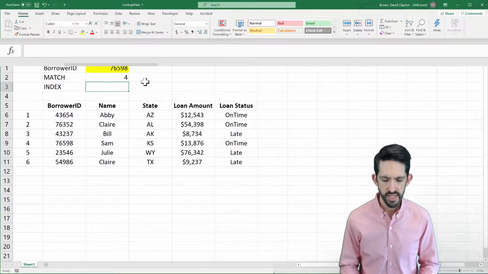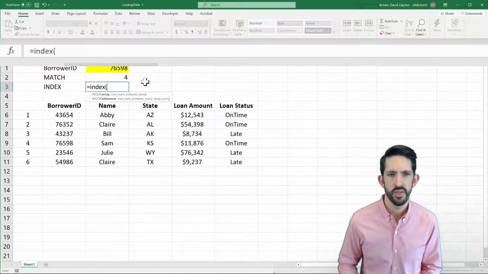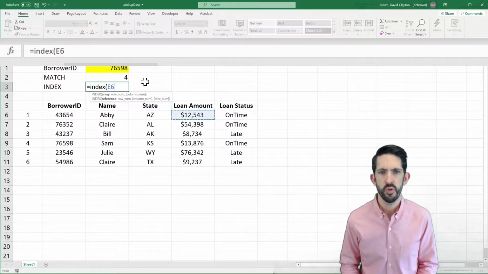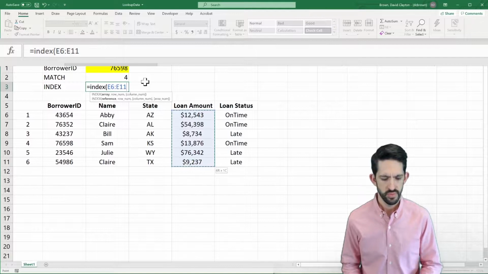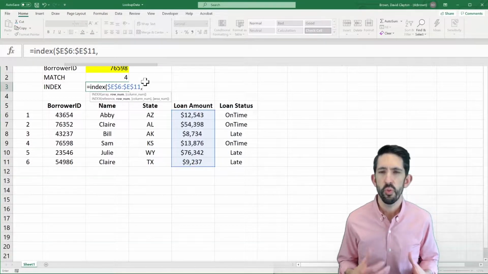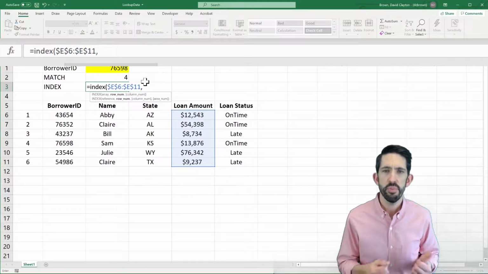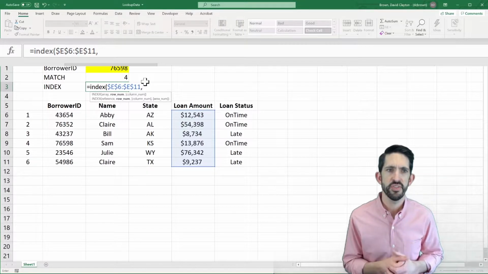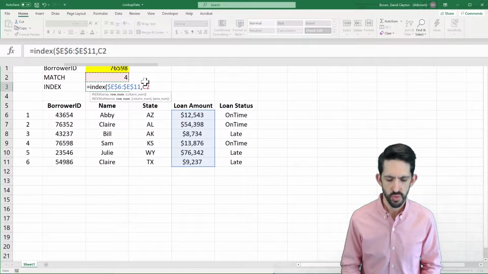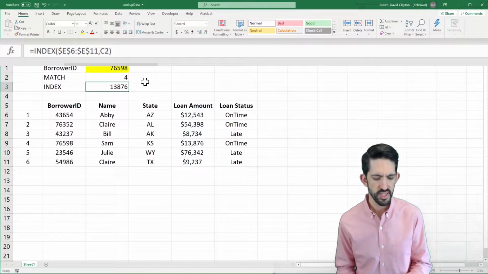The second piece, the index now, is going to be what do we want to get back? Right, so our array that we're going to look up, let's go ahead and do loan amount. We're going to select E6 to E11. And then for which row number do we want? Well, we want the row number that corresponds to that borrower ID. So the match gives us the row number of 4, so that's exactly what we can reference here. So in this case, we see 13876.